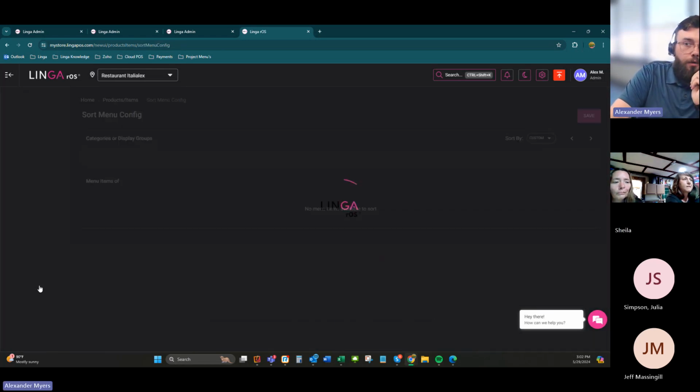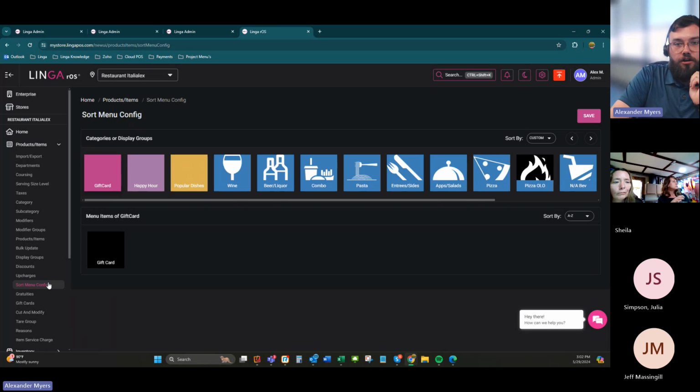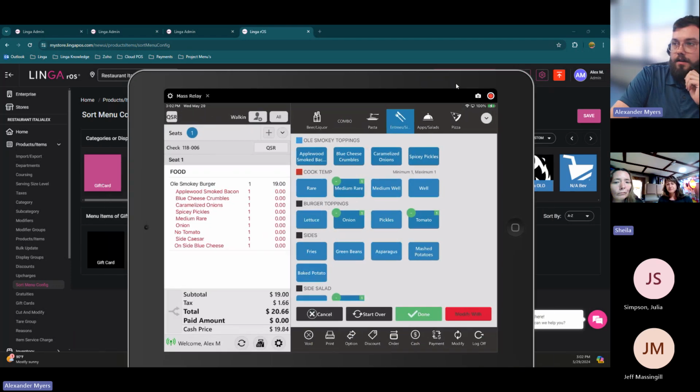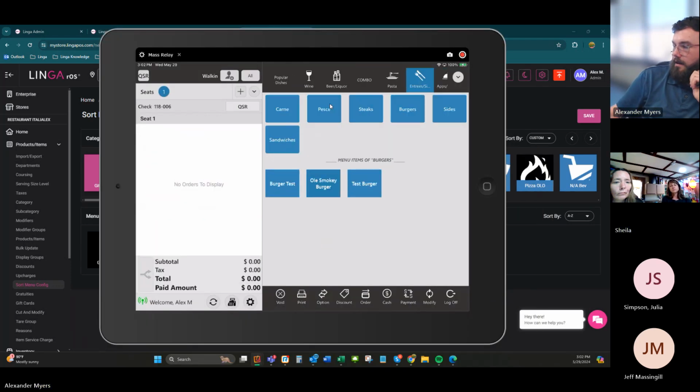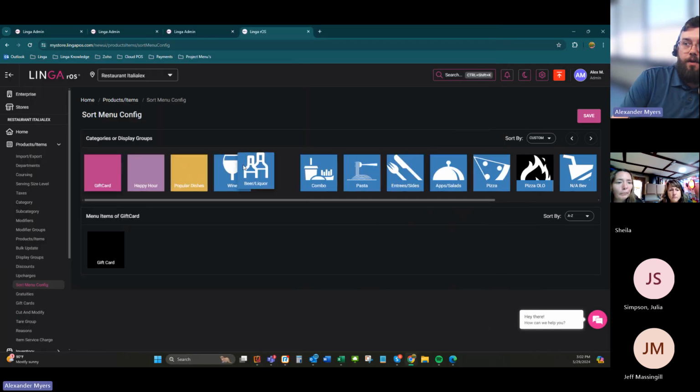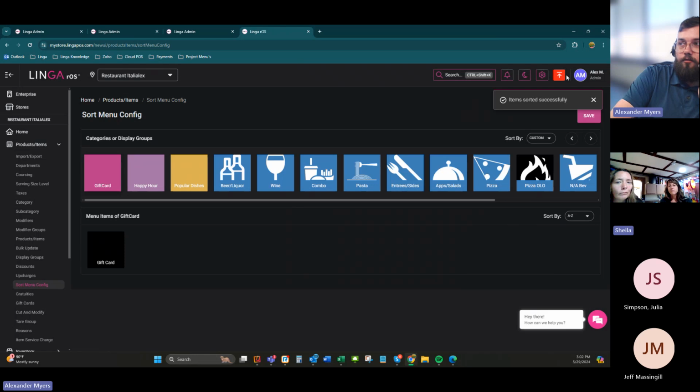Okay, cool. So sort menu config is where you're going to be able to rearrange the layout. Right here, the first one's wine, then there's beer and liquor. If I wanted to switch that over, I would just switch it and hit save. Now you'll see right here where this is red. This means it has been saved, but it has not been published to the POS itself. So once you're done editing, you would click that button to publish.